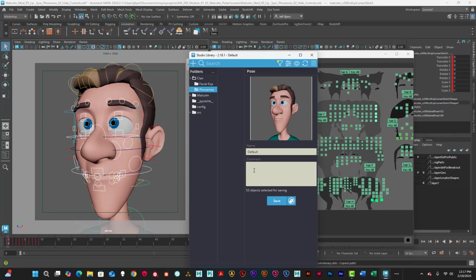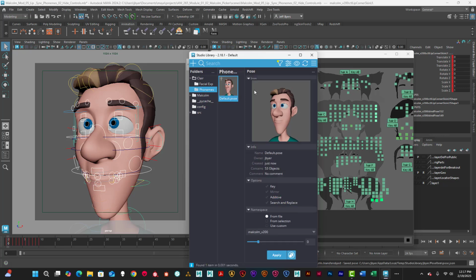That's the name. If you want to comment on that, I don't know what you're going to put in there. Malcolm, default pose, I don't know. And then you click on save. But the only way it's going to save it properly is if you have all the controllers that you created that phoneme on. They're on. So click on save, and that creates that one.